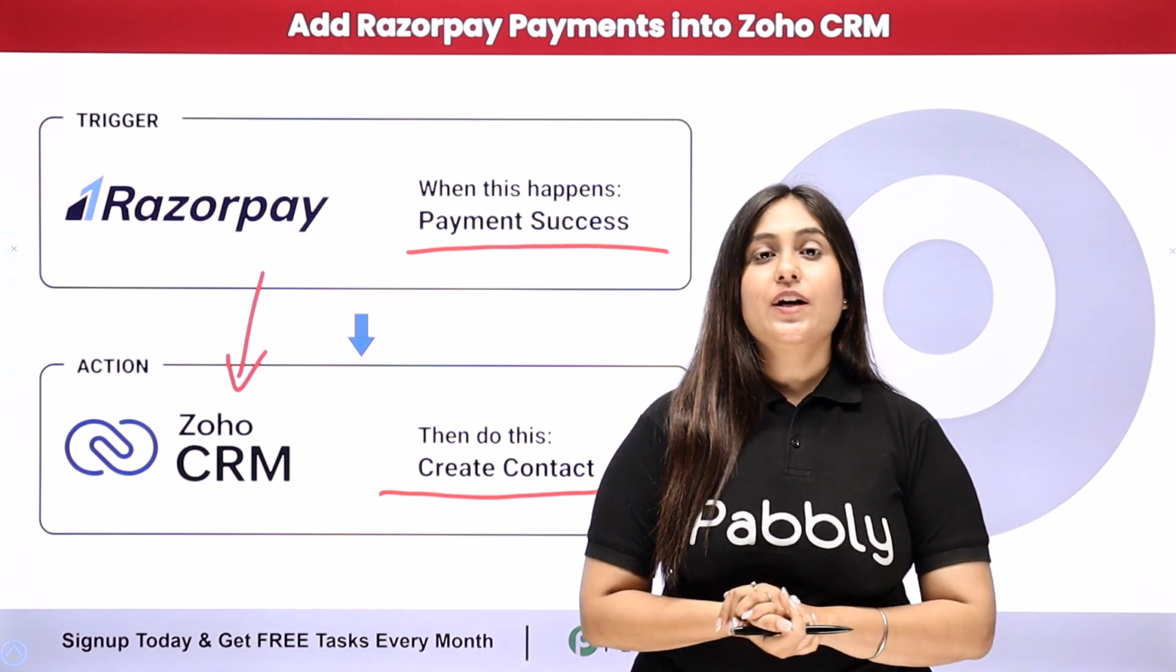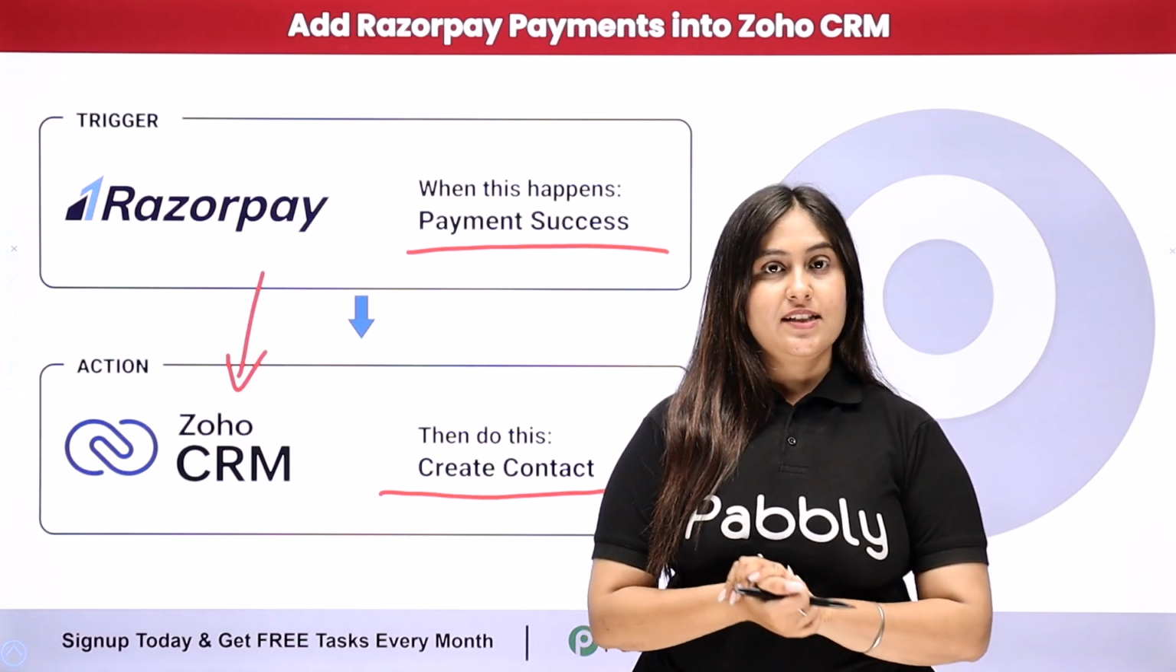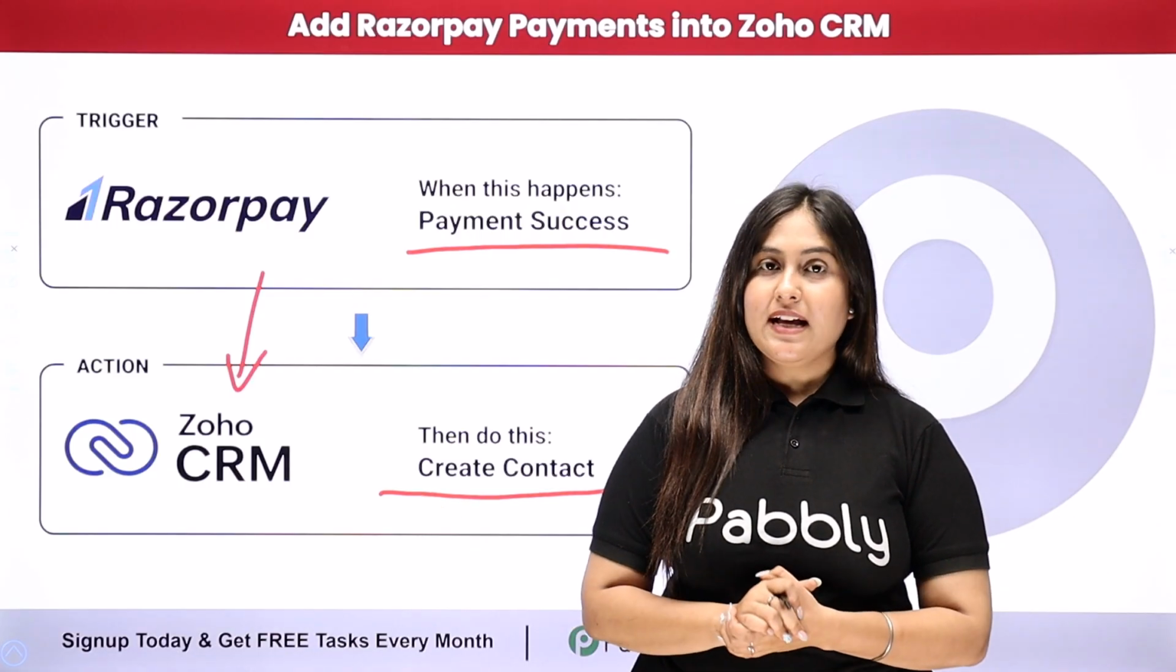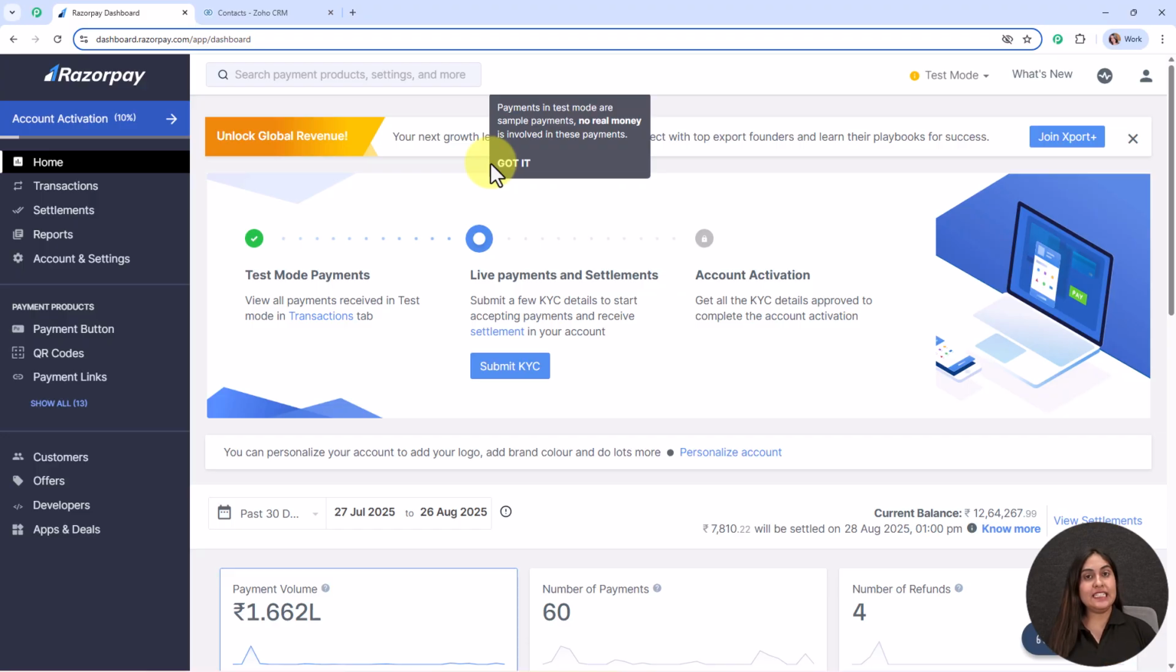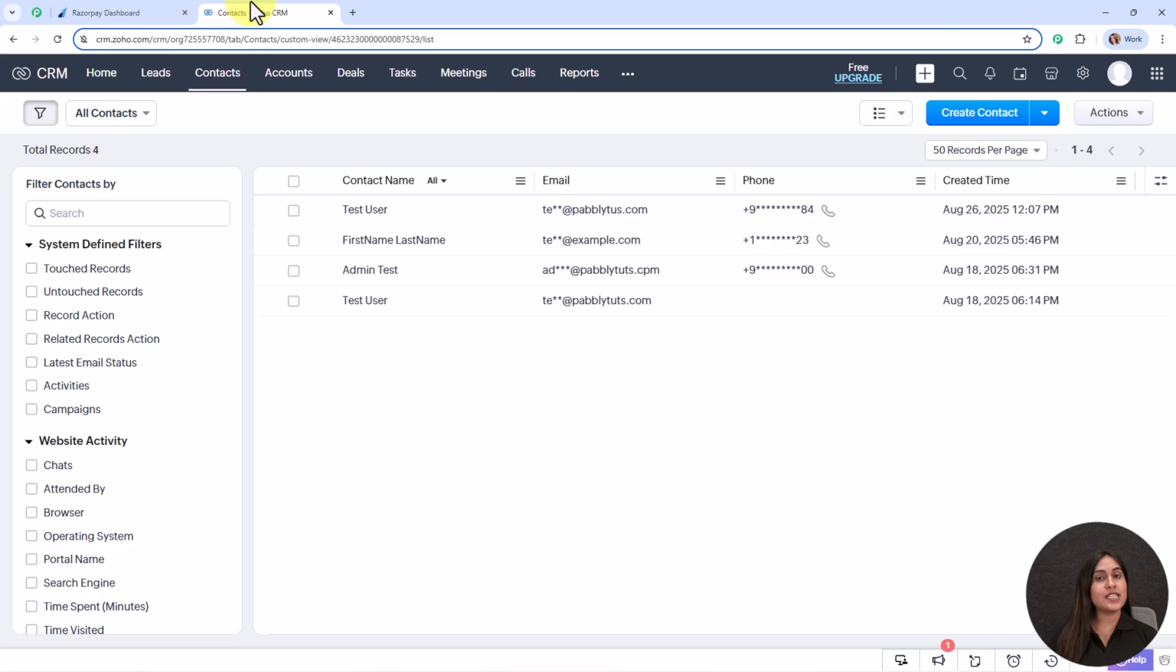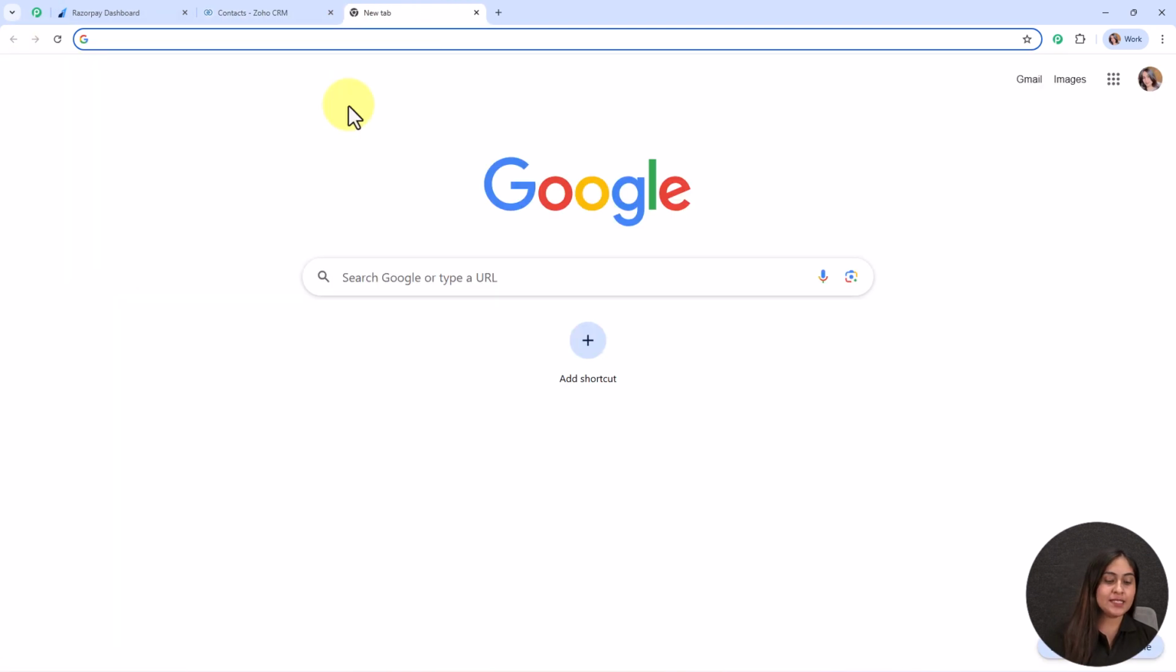So now to see the working of this automation and to learn this process step by step, let me take you all to my screen. Welcome to my screen. Here on my screen you can see my Razorpay account, and as you all know, I am using Razorpay as my payment gateway. My objective is that as soon as I receive a new payment through Razorpay, I want to automatically create that customer as a new contact in my Zoho CRM account. To automate the entire process, I need to connect my Razorpay with my Zoho CRM account using an automation software named Pabbly Connect.